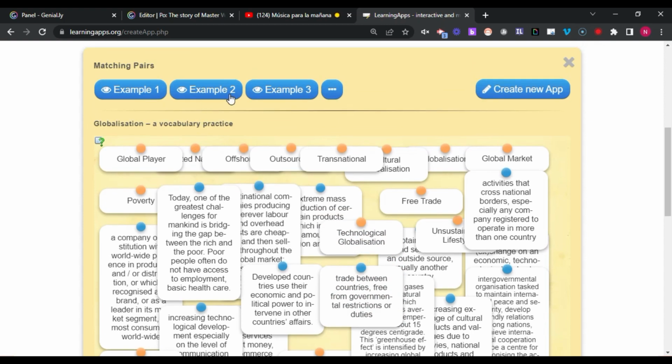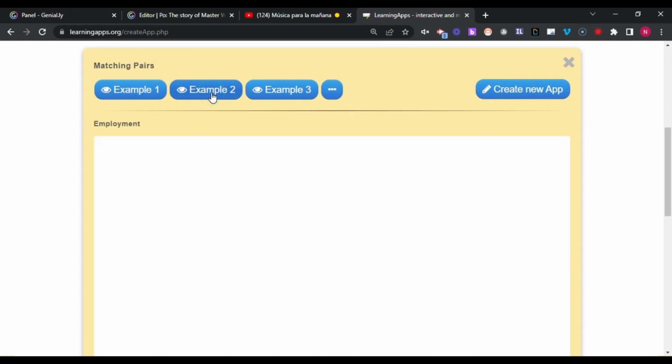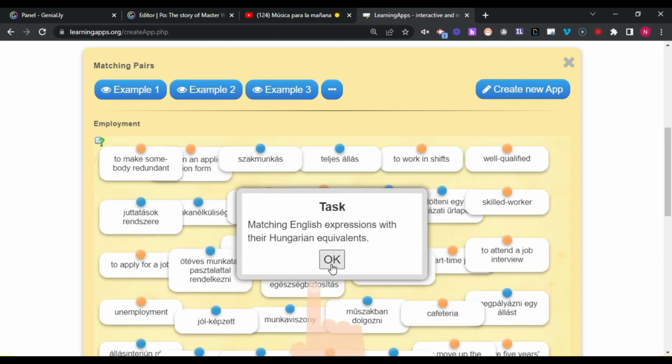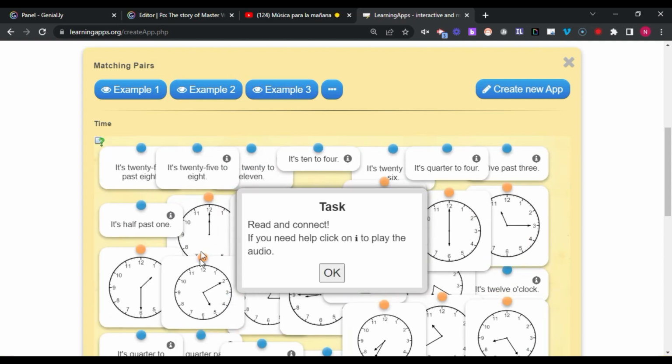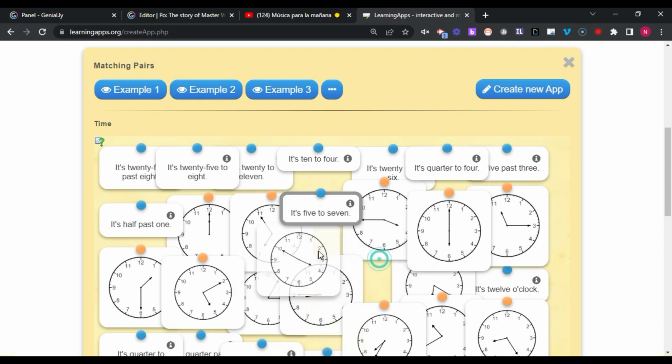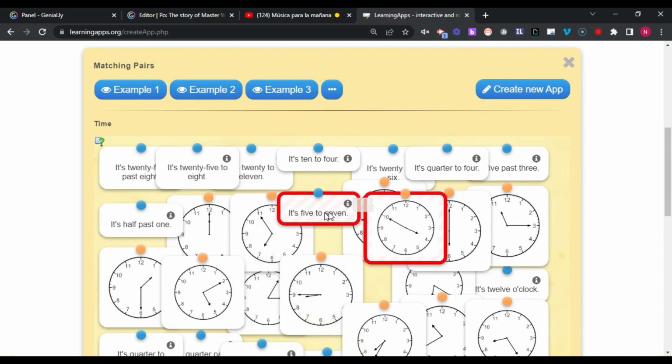If you want to see, you click on example number 2, and it's pretty much about the same. This one is from different languages. And example number 3 is another idea. You see that there are now images. This is actually in English, so they have to choose the correct pairing.